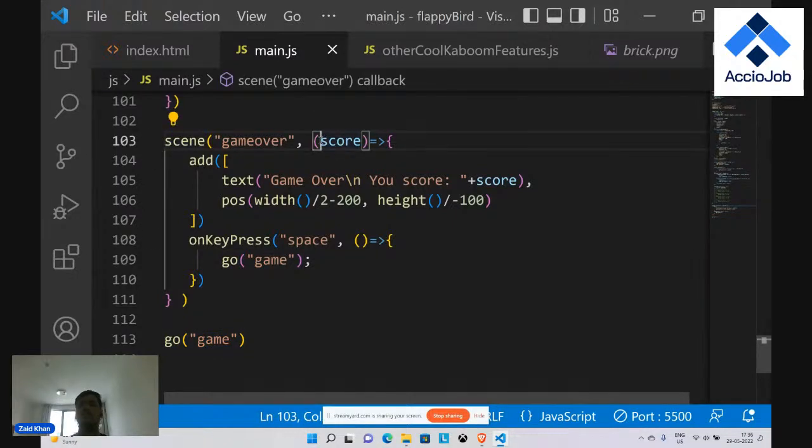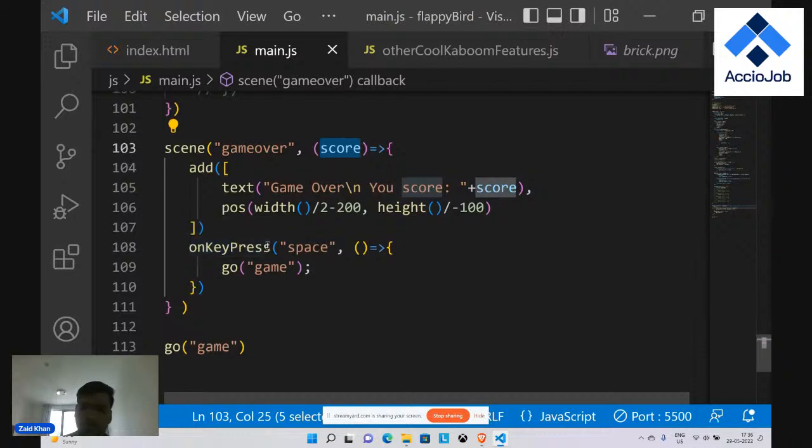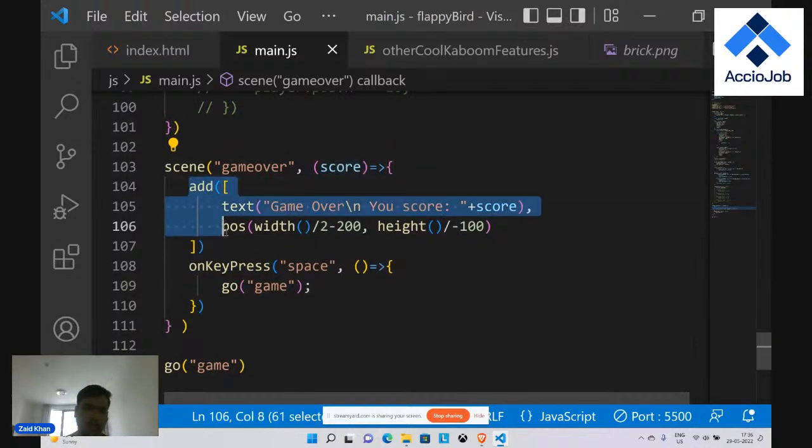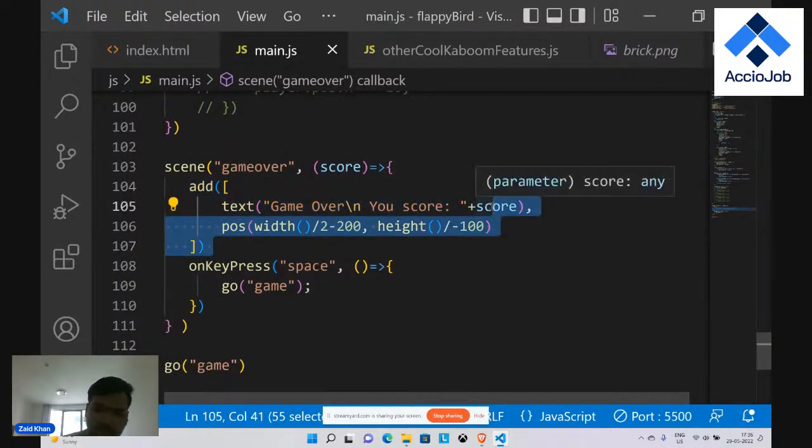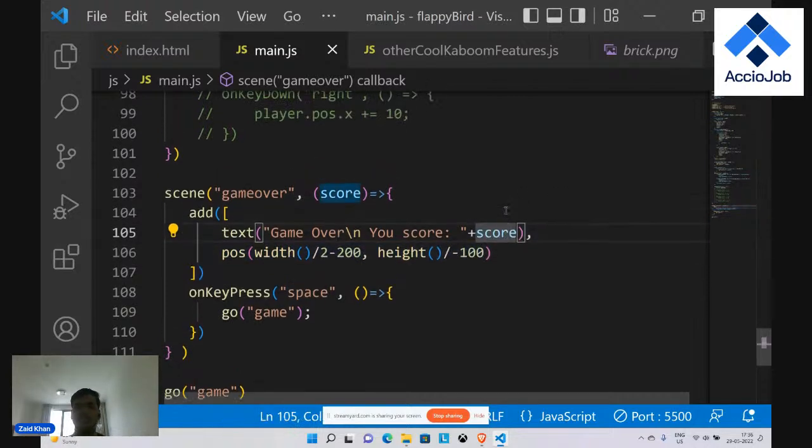So I created a method which takes a score as an input, and I said that whatever input I'm getting, just print it over here, show it on the screen. For that, I added a component with that text kind of resource, and I said to show the score over there. And what's the score? The score is coming from the previous state. So whoever is going to call this go method needs to pass the score.